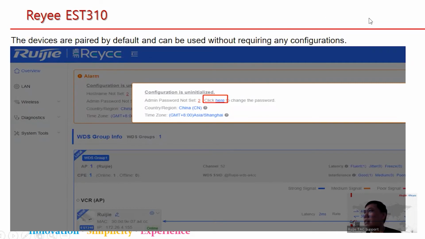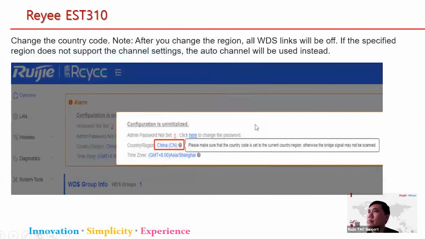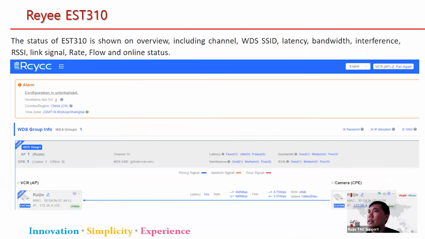So what is the GUI after you log into the EST? The first thing you need to do is set the password. You need to change the password, change the region, country, and the time zone as well. Once you complete it, they will give you an overview saying that your two bridge APs are bridged and the connection is already established. You can see the red link, and from here there's 400 meg between the wireless.